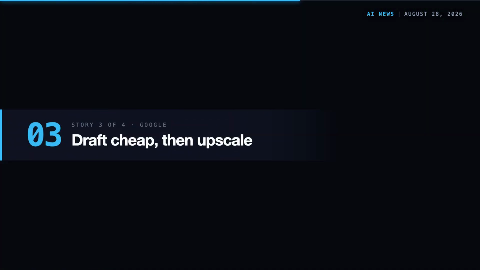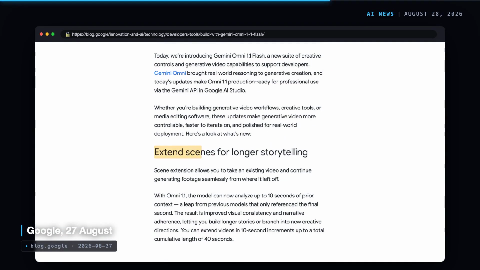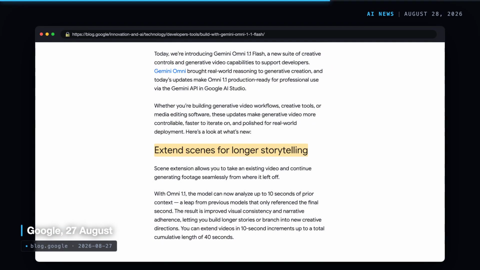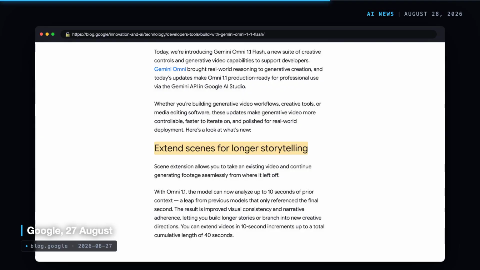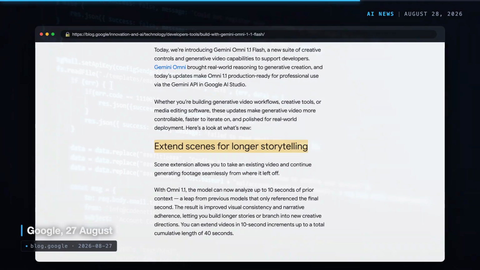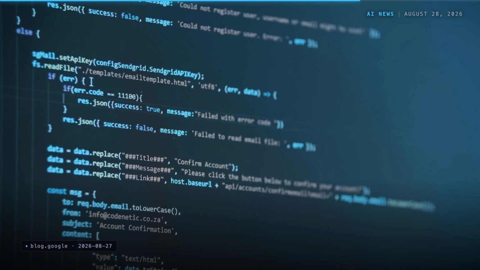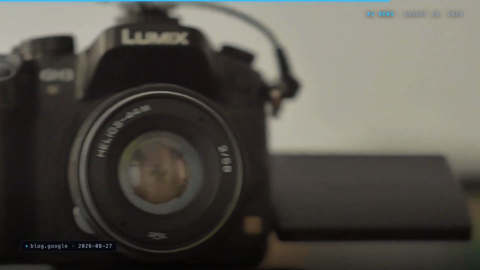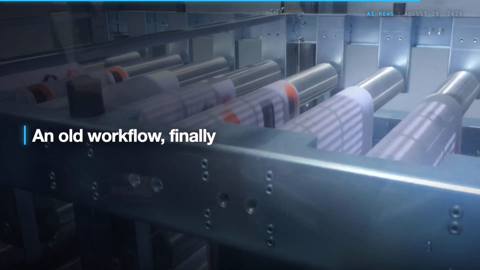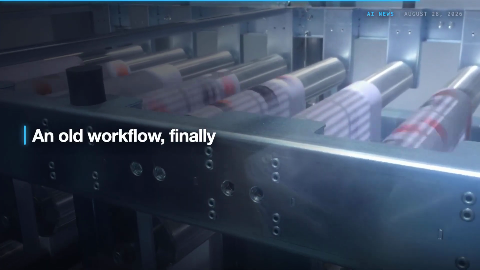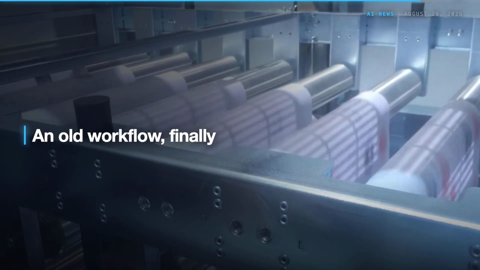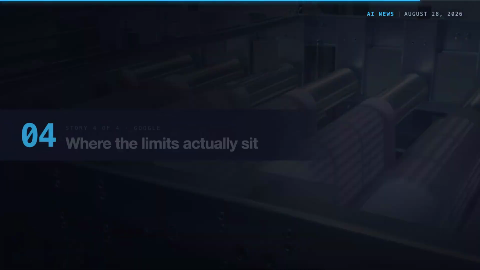Now to the workflow it implies. Drafting at the lowest resolution runs substantially faster and at a fraction of the cost. Once a take is right, the same pipeline upscales it to 4K. Google also lets you pin the opening and closing frame of a generated clip. Cheap drafts and one expensive final pass is how every other production pipeline already works.